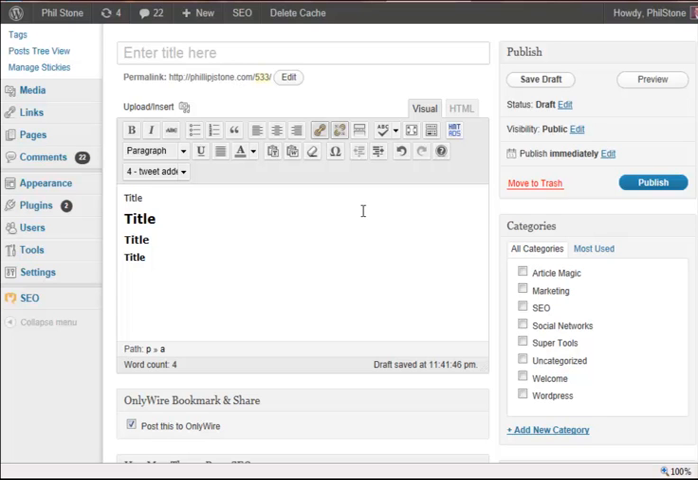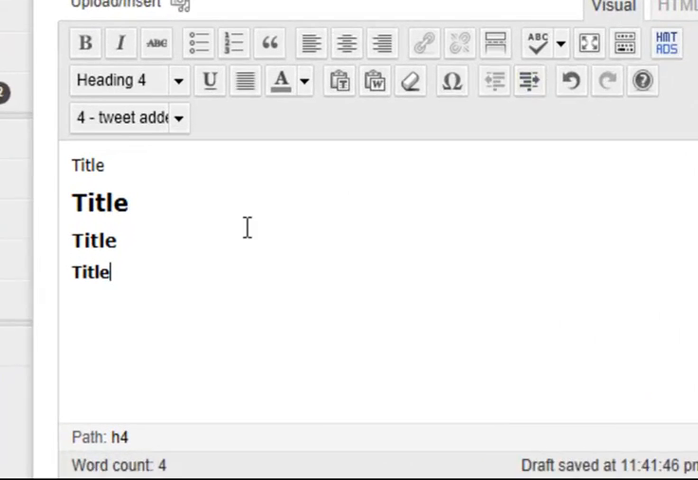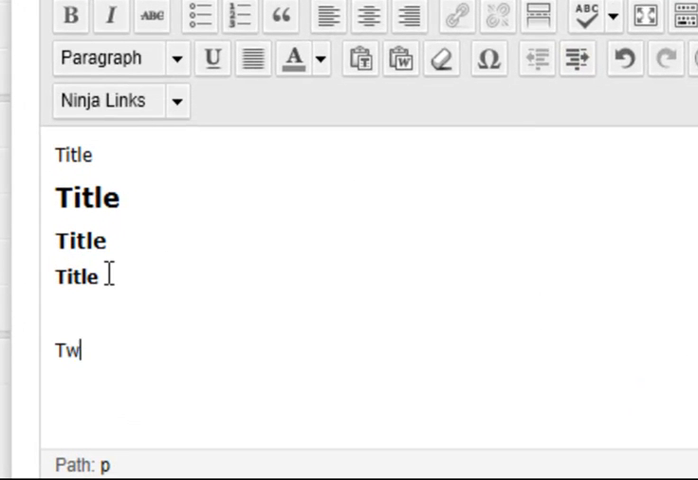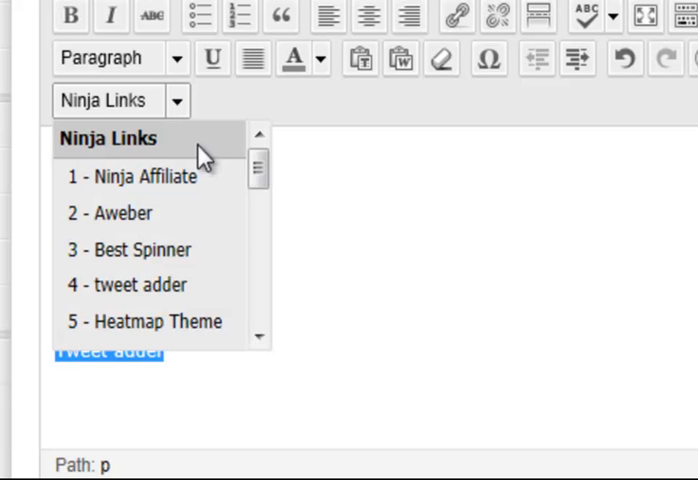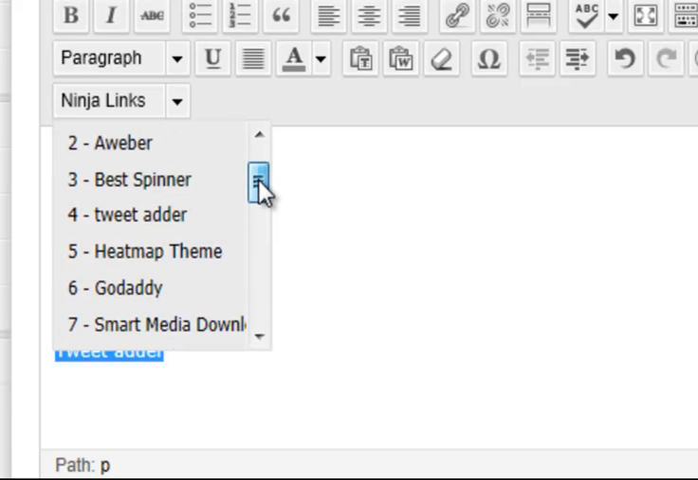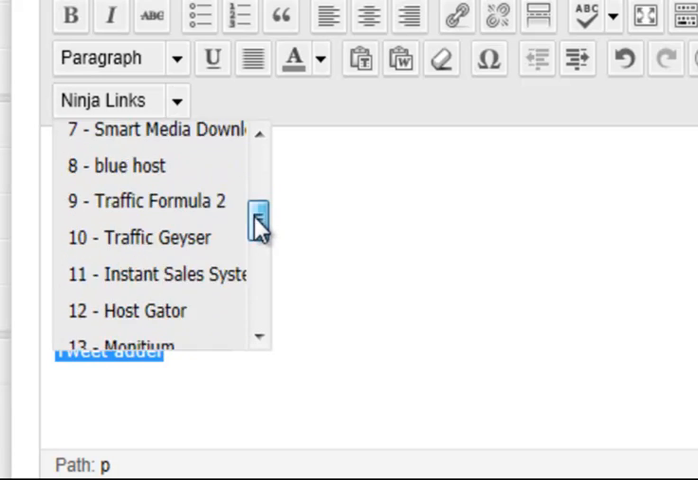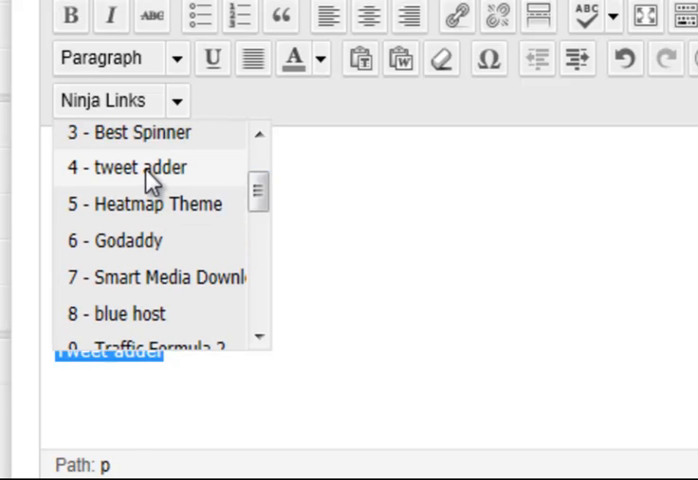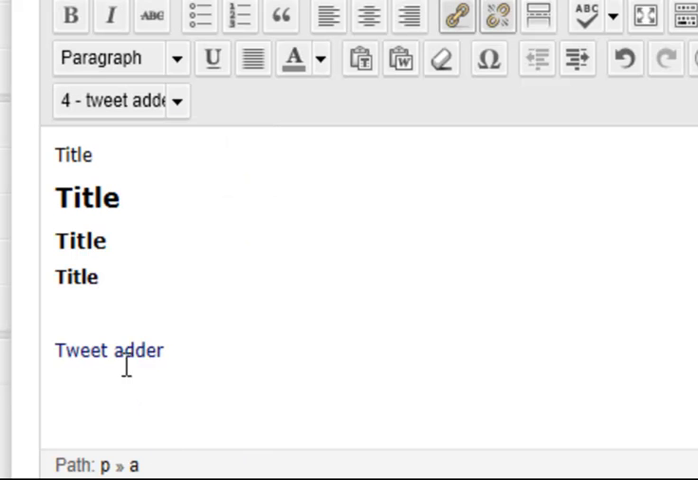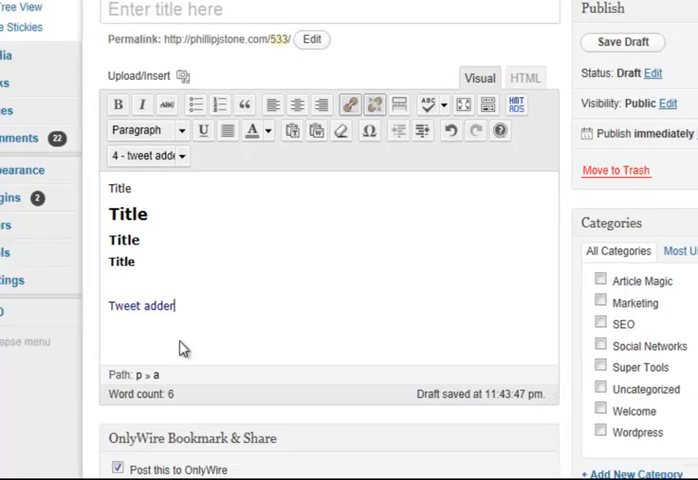Let me show you one other thing which is really kind of cool here. If I type in, inside the visual tab, two words, tweet editor. Okay, now if I highlight this and I scroll through my available Ninja links because of my Ninja affiliate plugin, I find the one I want. I'll use tweet editor here, and this all of a sudden is a live link just by clicking on that. That plugin does it automatically for me. It saves a lot of time.